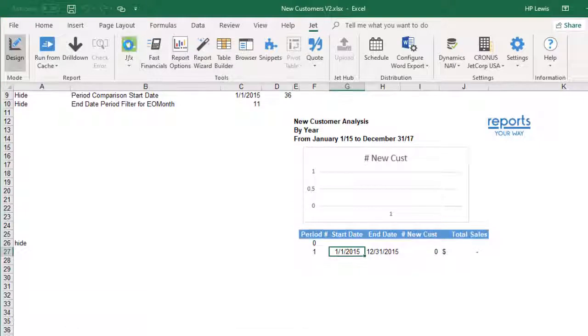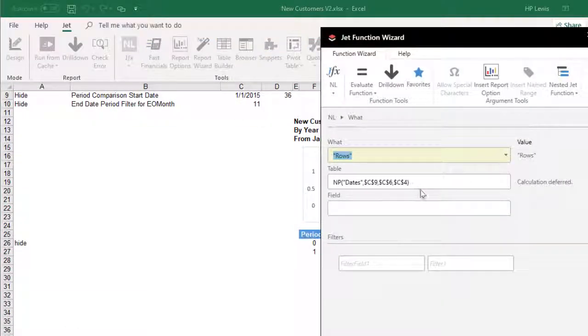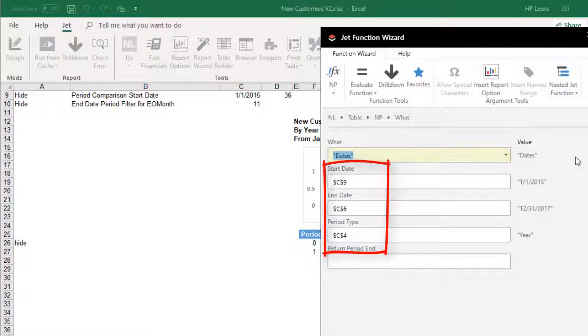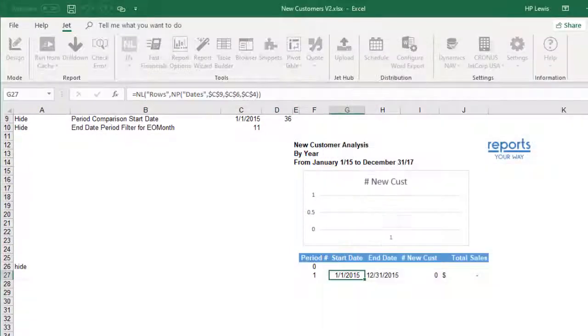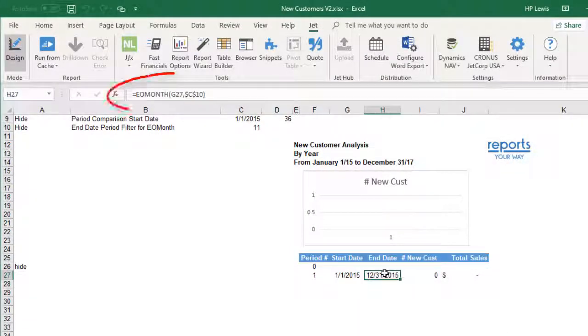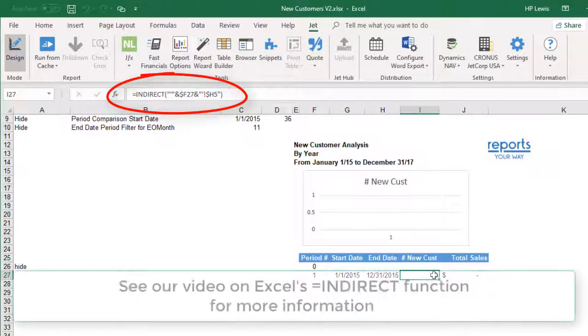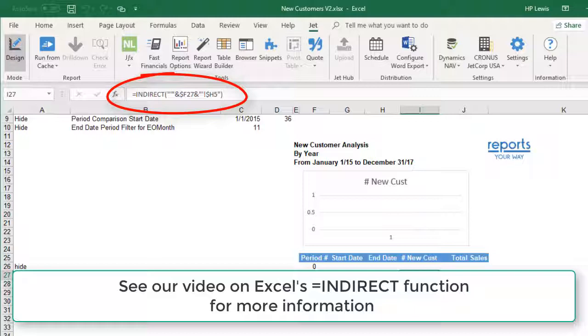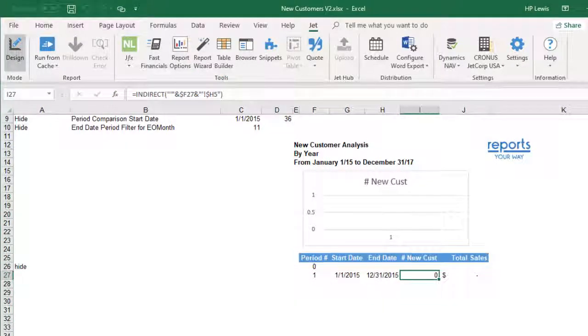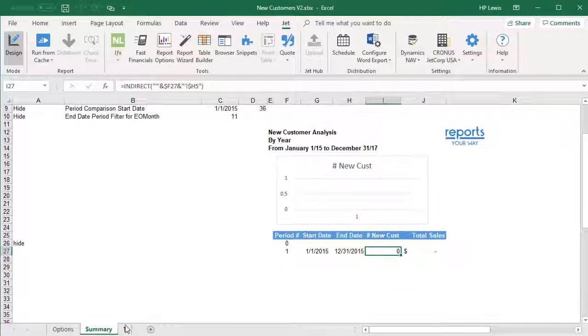We then create a list of periods by using the Jet NP dates function with the start date, end date, and the period type. Then we calculate the ending date for each period, and then get the new customer sales from the data worksheet for each period. Now let's take a look at those details.